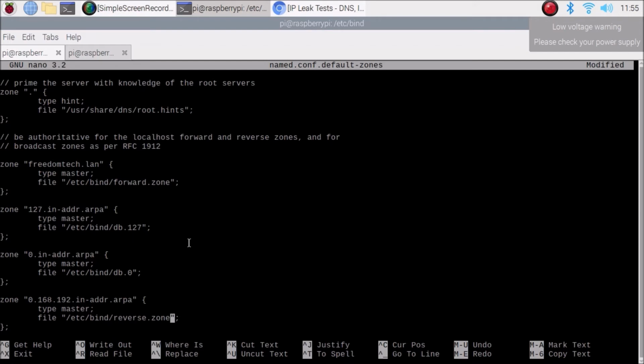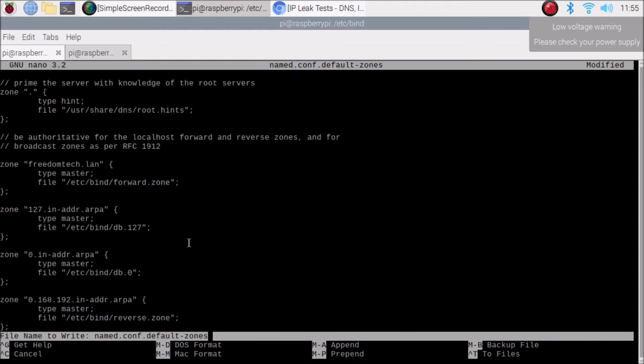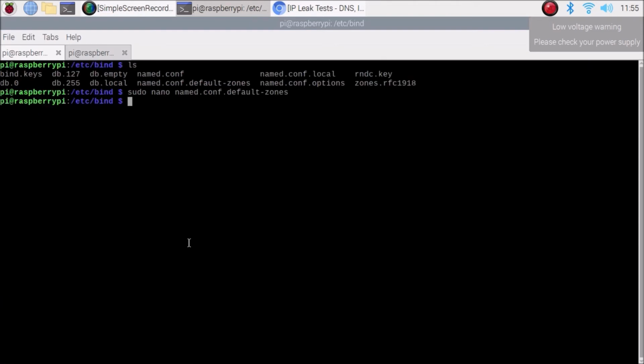Then press Ctrl+X, then Y, enter, and save the file. You can use a Vim editor here; I have used a nano editor. You can use a Vim editor also.